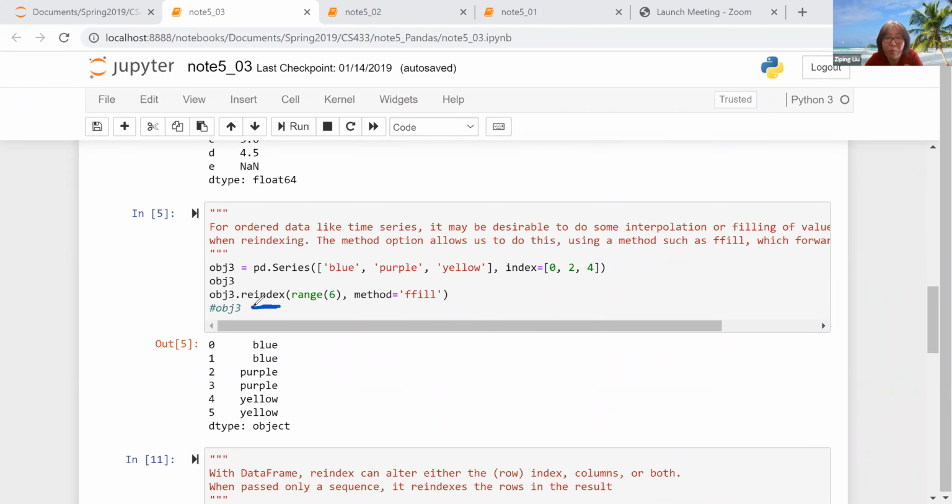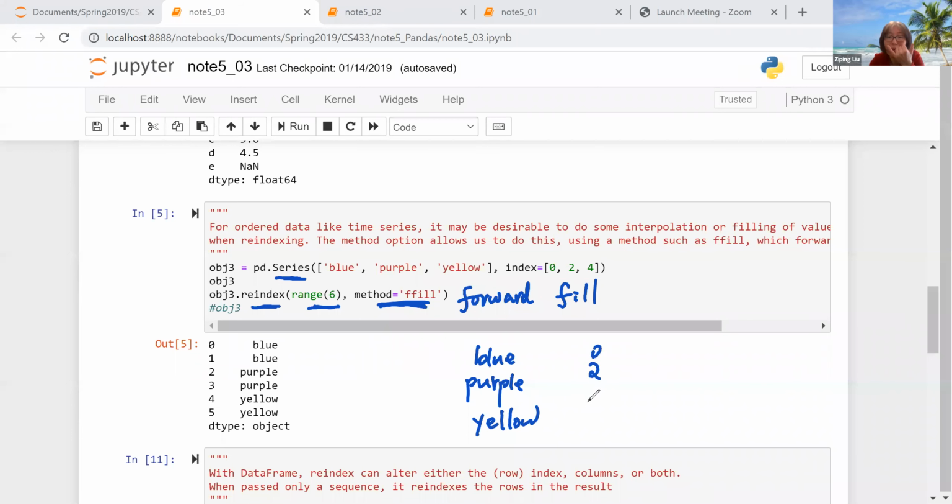When we call this reindex, you can also specify the keyword argument, method. What does that mean? This means forward fill. Forward fill. Okay, so let's take a look. Because the range, you're going to have 6 numbers. And your series here is blue, purple, and yellow. So that's your original object 3.